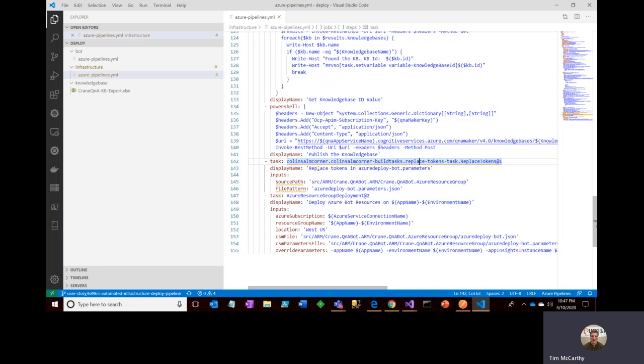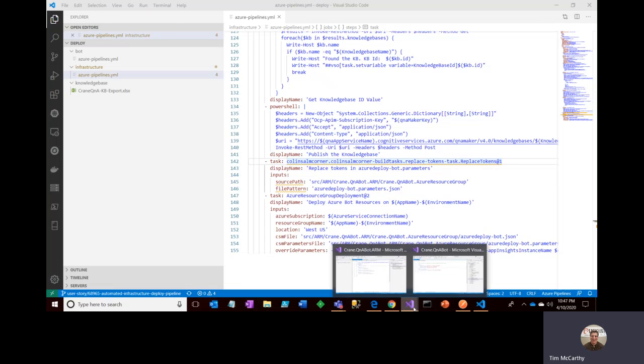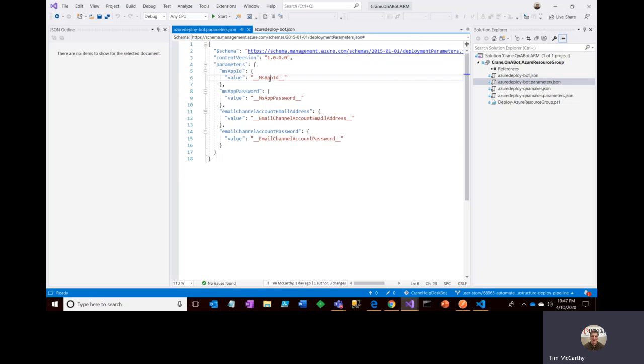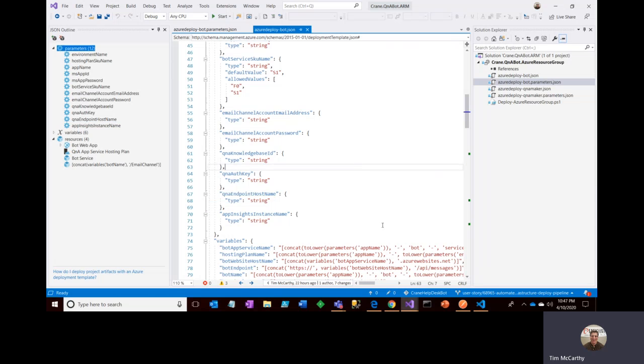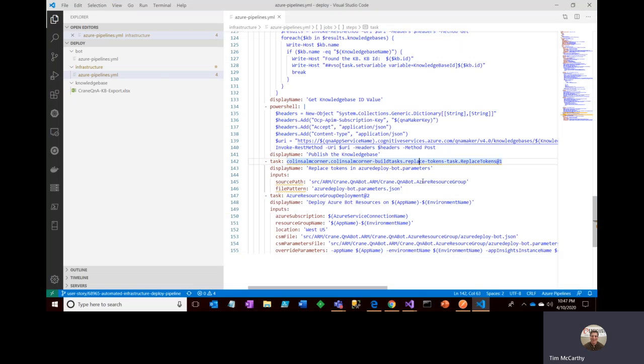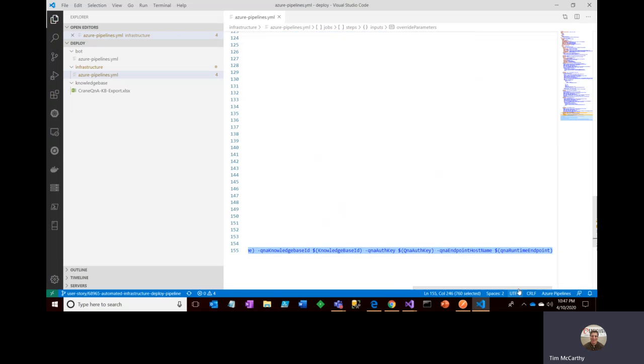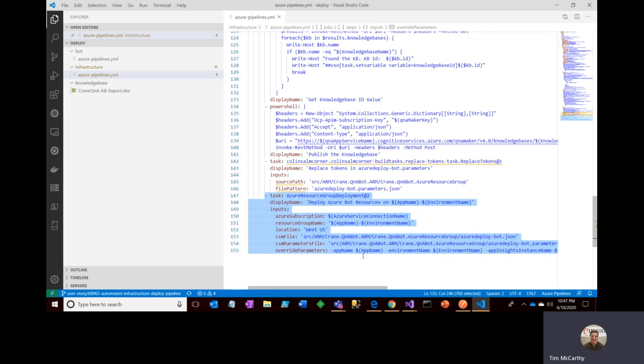So that's all this is. It's really simple. Like I said, it just comes in here. I have build variables that match up to each one of these, and that double underscore before and after lets that build task know, okay, that's what I need to replace. So that's what that does. So then once I have that parameters file built up correctly, then I can call that last ARM template to deploy the bot resources. And that's what this does right here. So that's going to deploy those.